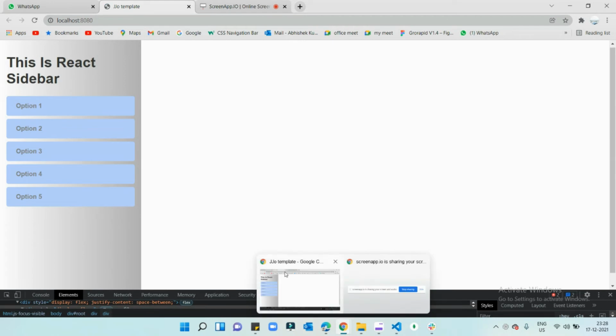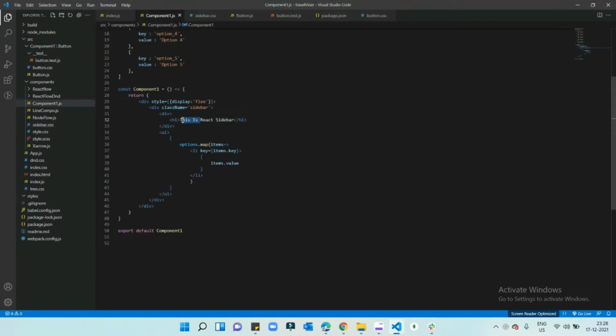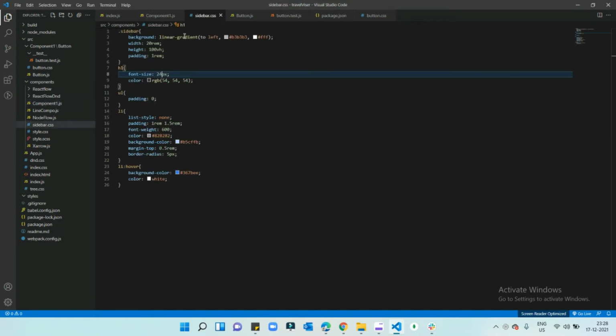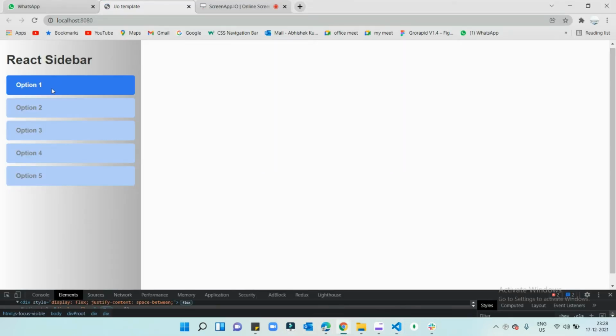The 36px is much larger, so we're also going to reduce this. So we're going to make this 24, or we can reduce the text. So we're just going to make this React sidebar 32px and leave it as it is. Now let's see how it looks. So you can see it's looking nicer than earlier.